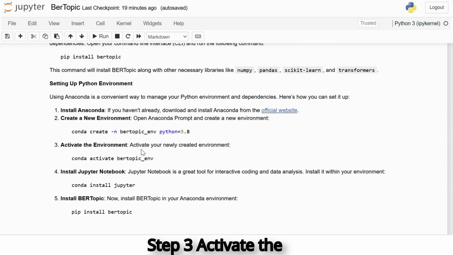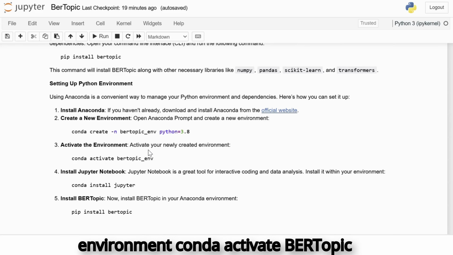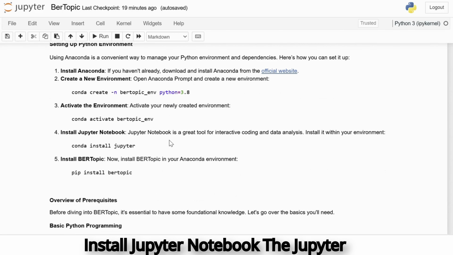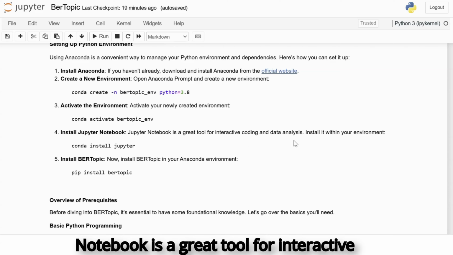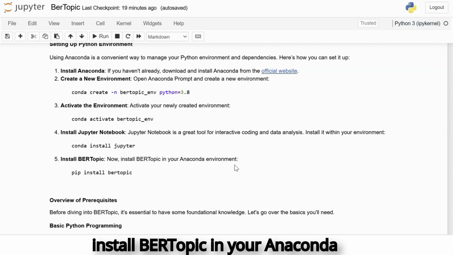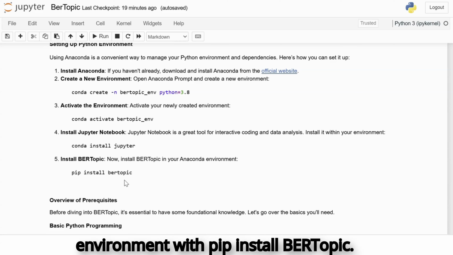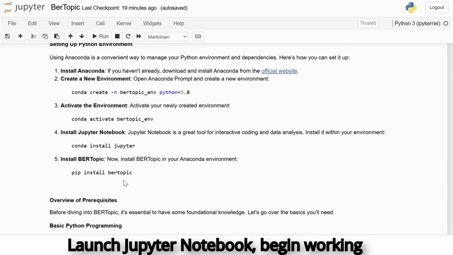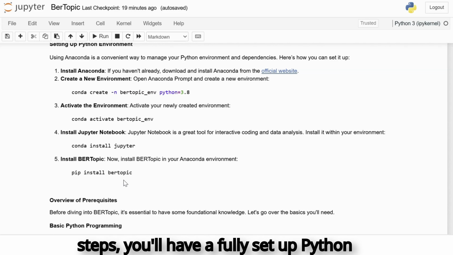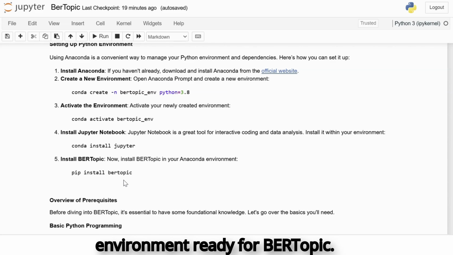Step 3. Activate the environment: conda activate BERTopic_env. Step 4. Install Jupyter Notebook. The Jupyter Notebook is a great tool for interactive coding and data analysis. Install it within your environment with conda install jupyter. Step 5. Now, install BERTopic in your Anaconda environment with pip install BERTopic. Launch Jupyter Notebook. Begin working with BERTopic. By following these steps, you'll have a fully set up Python environment ready for BERTopic.